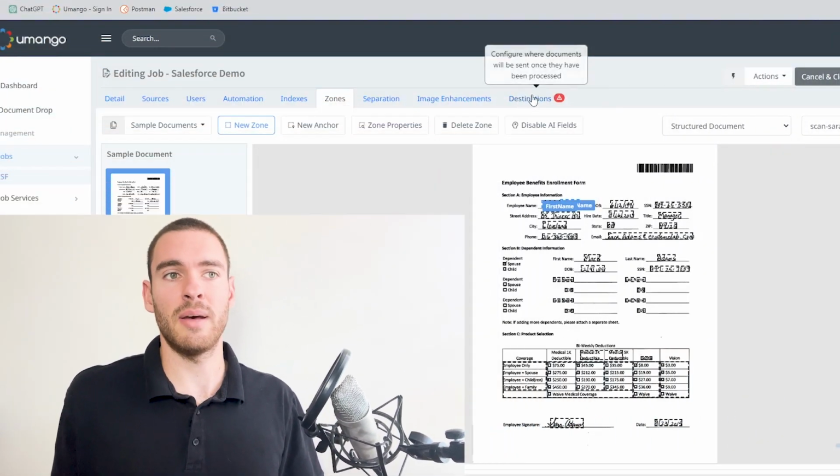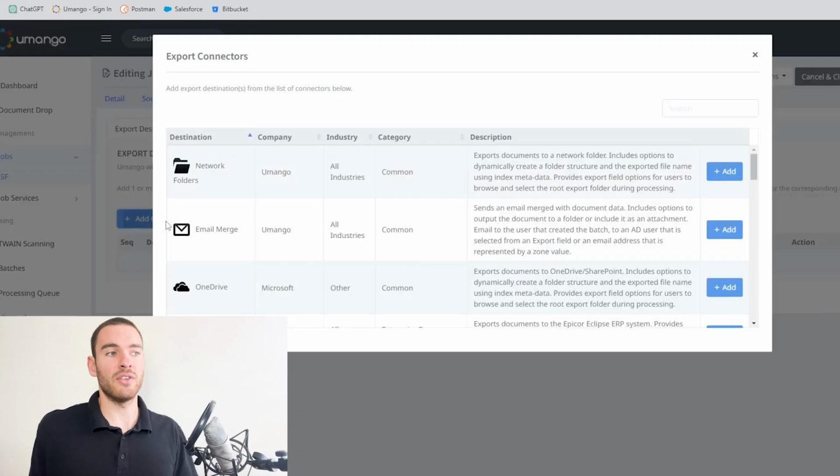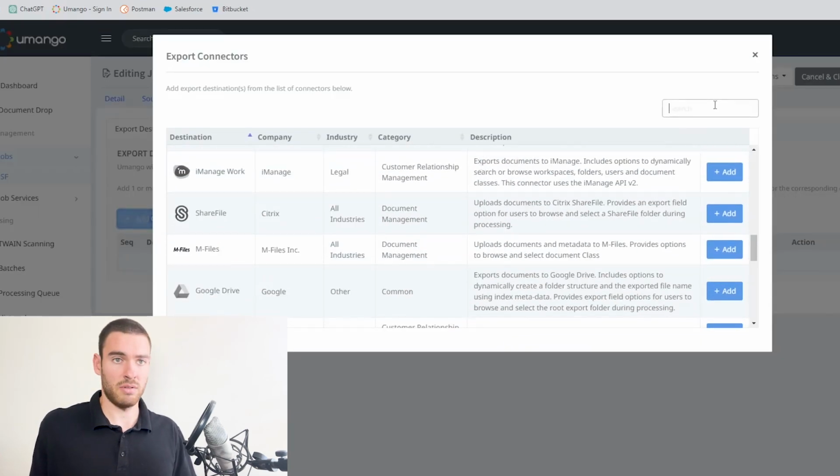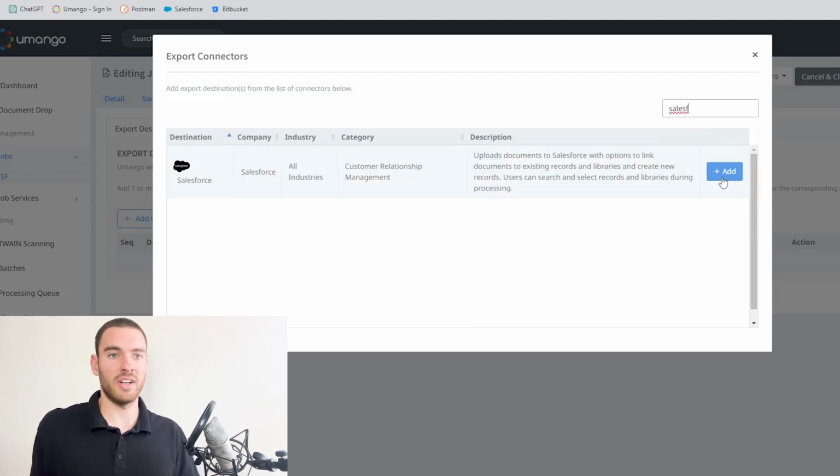All right, so we now have a job that is somewhat configured. We have a sample document set up and we're pulling out all the relevant data that we require, but we're not doing anything with it just yet. So we're gonna head over to our Destinations tab. We're gonna find our Salesforce connector from the extensive list of connectors. Might have to search for that one. There we go, there's our Salesforce connector.